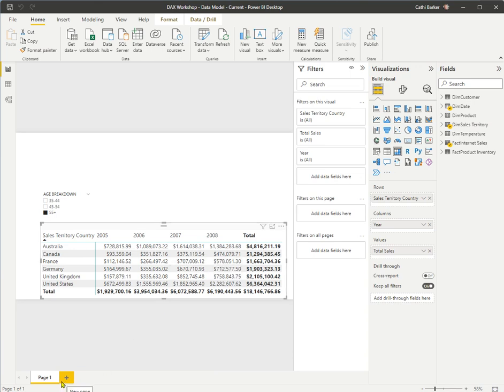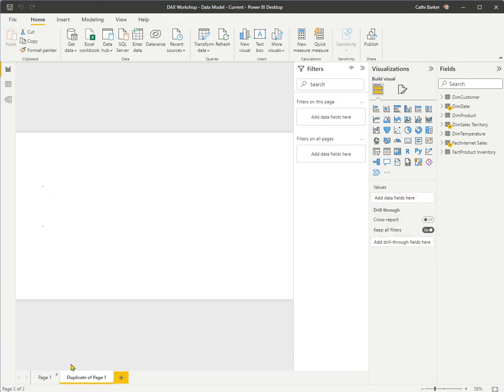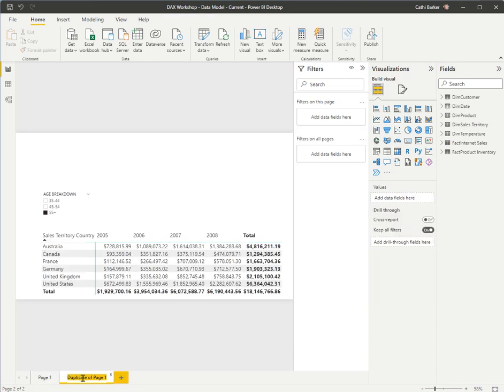I'm just going to right-click page 1 and duplicate this page. And I'm simply going to double-click and name this page page 2. So this is the second page of my report. On the second page, I don't want to show the total sales. I actually want to show the total number of transactions.